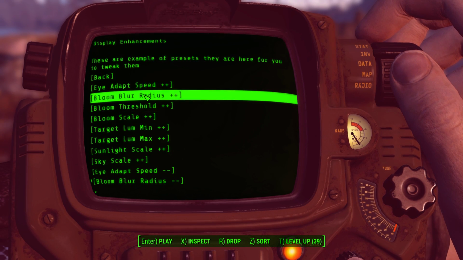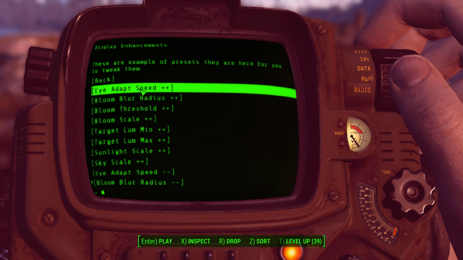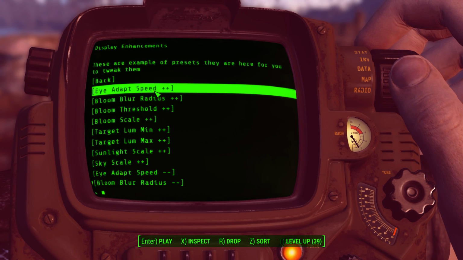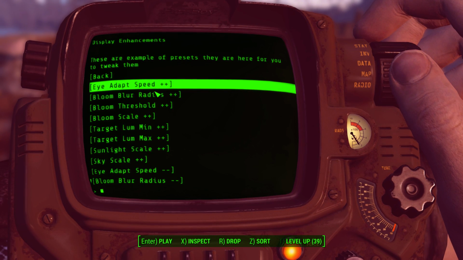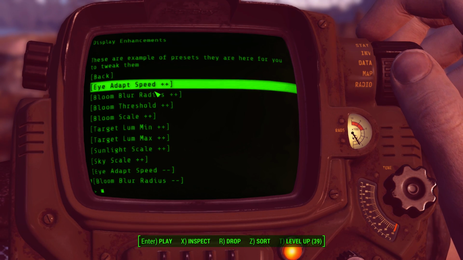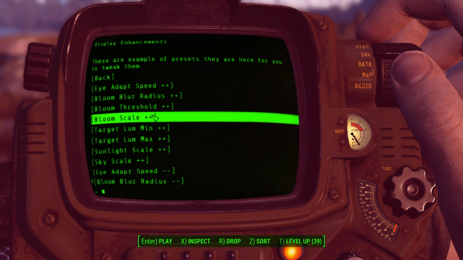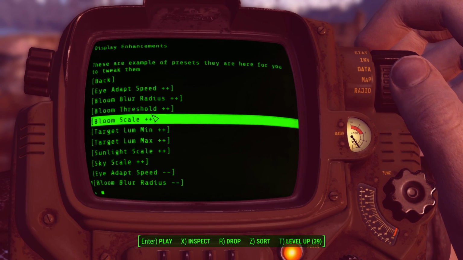Bethesda doesn't actually give a really good description of what these actually do, so I'm unsure. But I know eye adapt speed changes how your eye adapts to shadows. So if you walk from a bright area to a dark area, you'll notice your eyes will adjust in the game to it. And if you change this, it can change how that works depending on what you do and when you change it. Bloom scale, that basically either adds more bloom or removes the bloom.